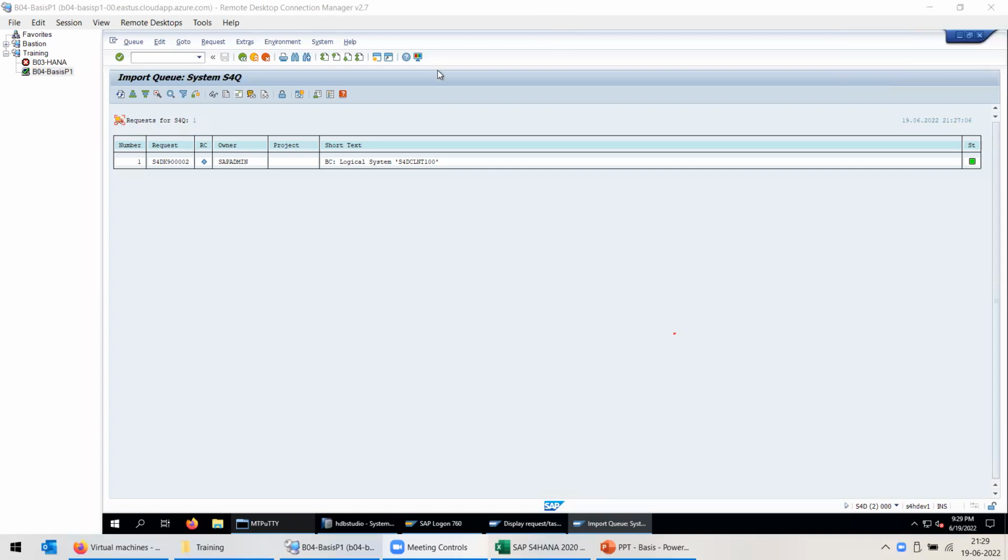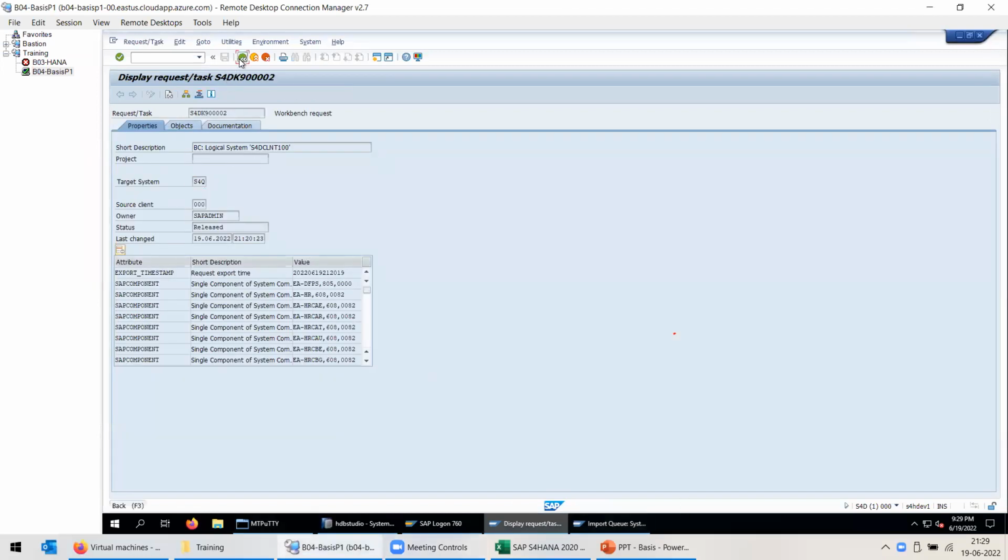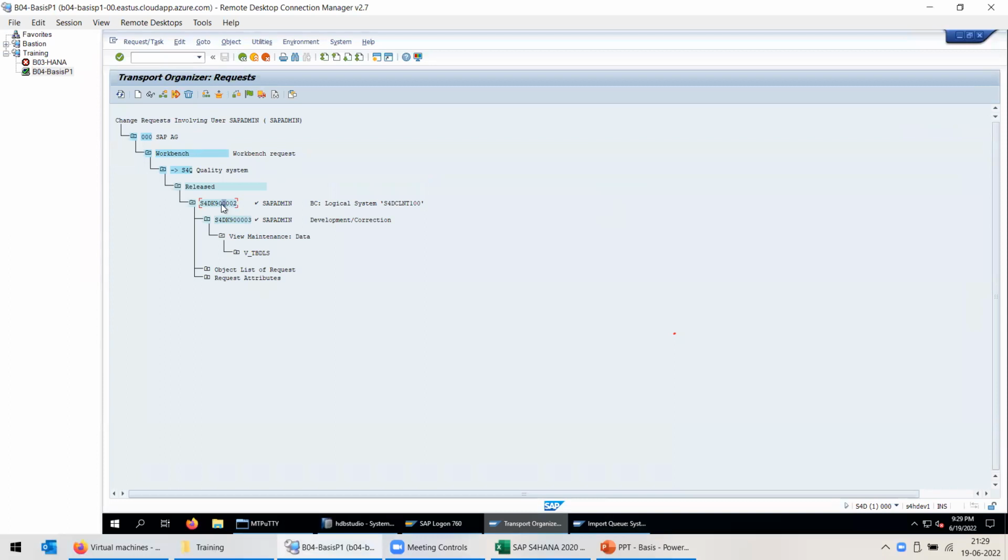Okay, so let me tell you about the approval, which you asked about yesterday. See, you have 3 systems: development, quality, production. Now, when you release the TR from your development system, I have released this TR from my development system.